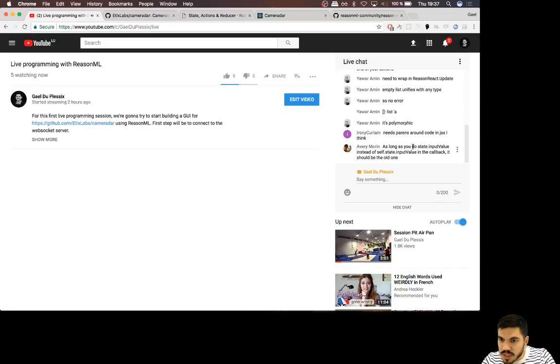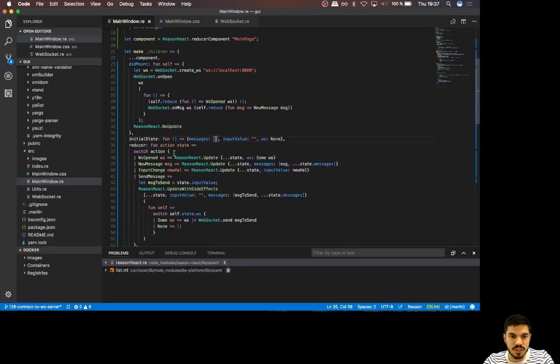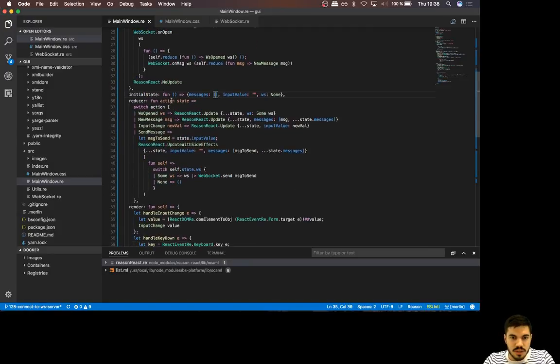As long as you do state.input value instead of self-state value in the callback, it should be the old one. Yeah, that makes sense. As long as I use the state here, that should be the right one. That's why I just bind it to a variable here.